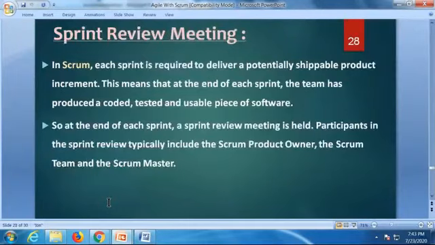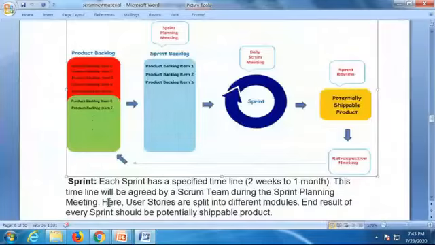Next, sprint review meeting. In Scrum, each sprint is required to deliver a potentially shippable product. Potentially means what? Defect free. This means that at the end of each sprint, the team has produced a coded, tested, and useful piece of software. So, at the end of each sprint, a sprint review meeting is held. Participants in sprint review typically include the product owner, Scrum team, and Scrum master. These fellows will participate.